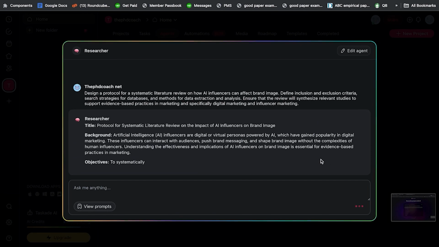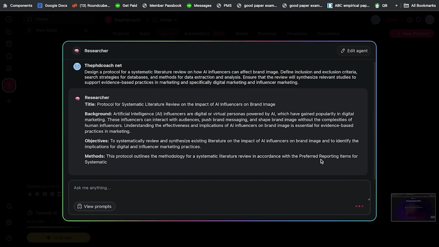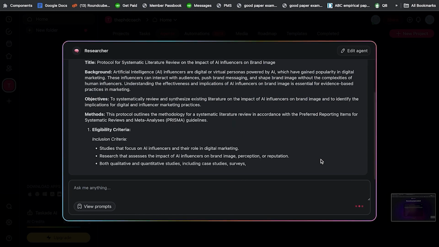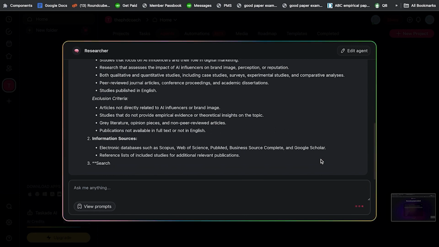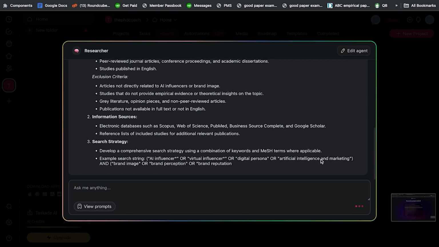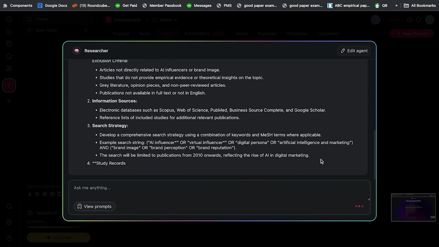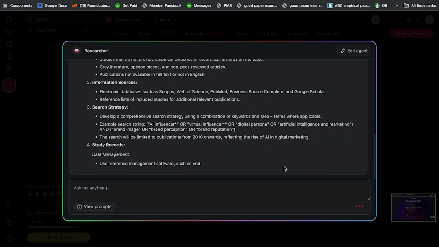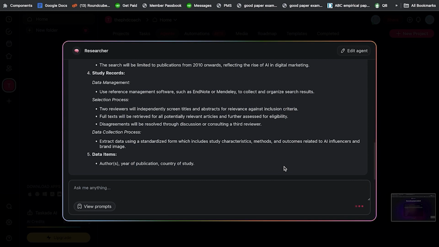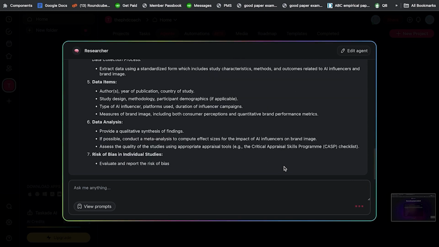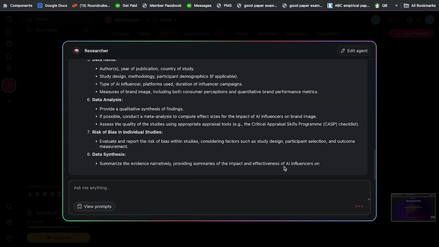After proceeding further, now you can see that it's giving you everything like title, what could be your background, your objectives, your methods. Along with that, it's also giving you inclusion and exclusion criteria, what could be your sources of information, what could be your search strategy, where will you keep the records, which tools can you use.